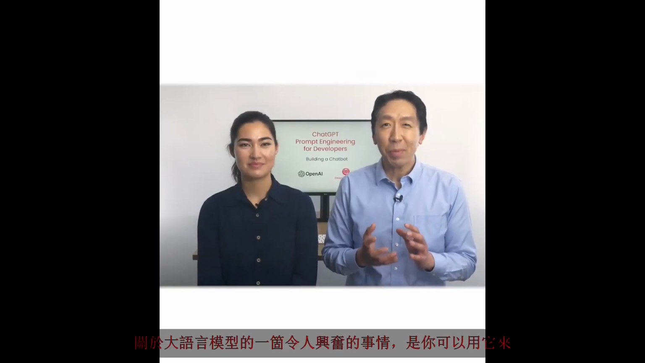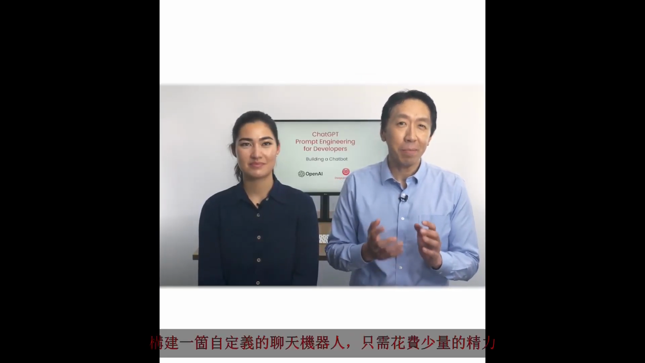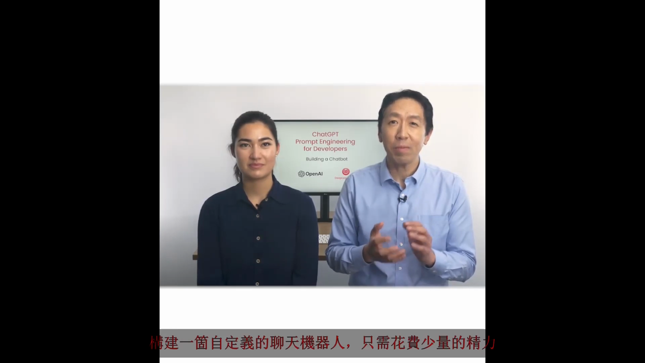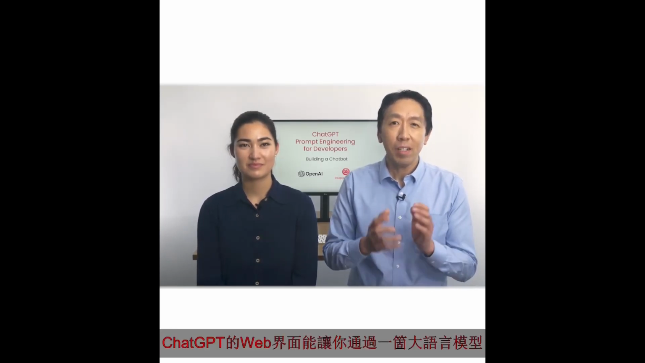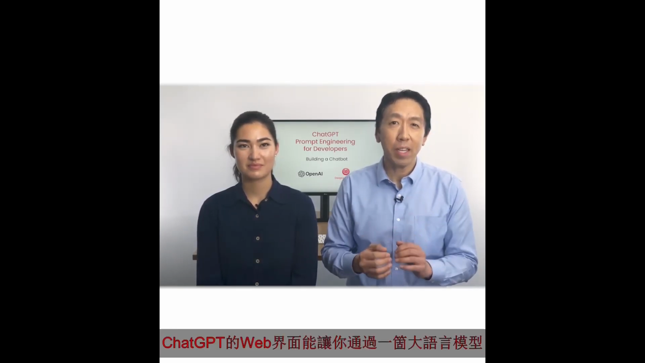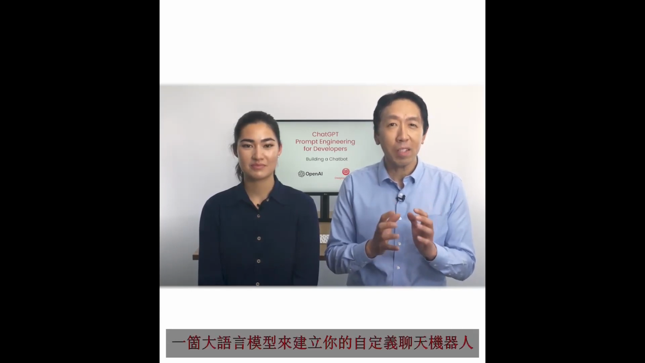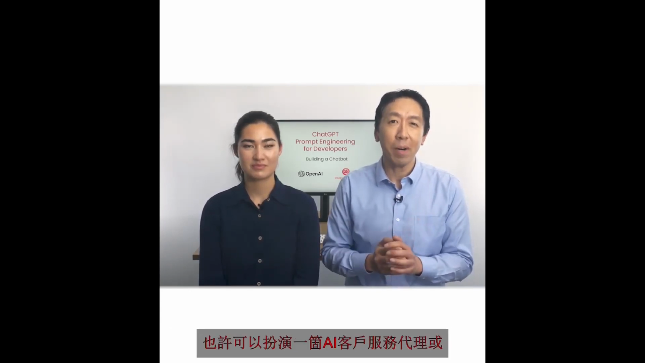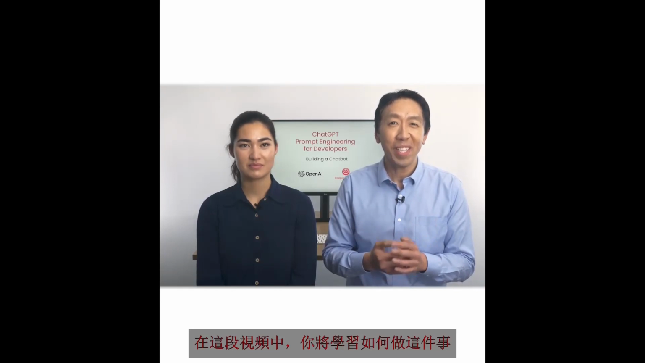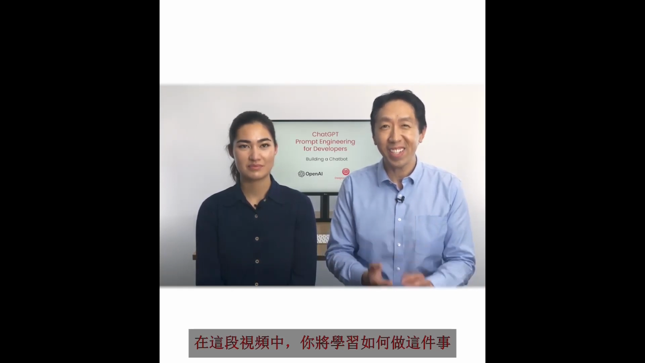One of the exciting things about a large language model is you could use it to build a custom chatbot with only a modest amount of effort. ChatGPT, the web interface, is a way for you to have a conversational interface, a conversation via a large language model. But one of the cool things is you can also use a large language model to build your custom chatbot to maybe play the role of an AI customer service agent or an AI order taker for a restaurant. And in this video, you learn how to do that for yourself.